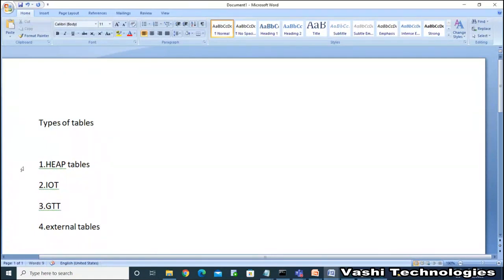Whatever table we are creating, create table, table name, you are creating the column names and definitions and everything. By default, the type of that table is heap. Whatever table you are creating, it's a heap table.